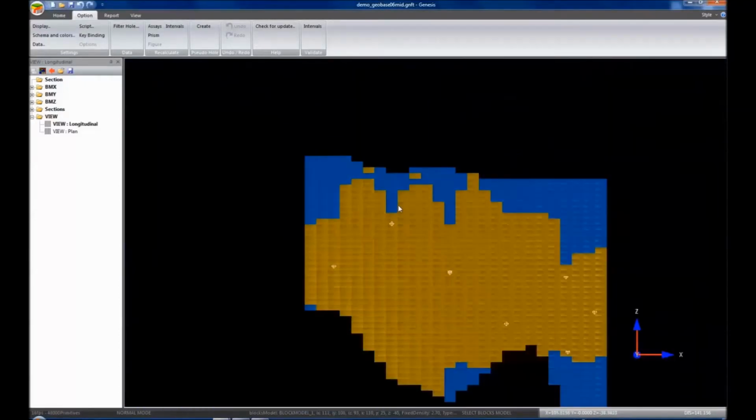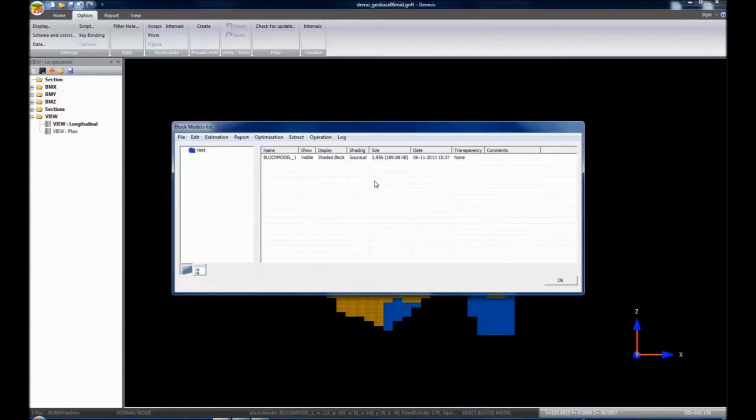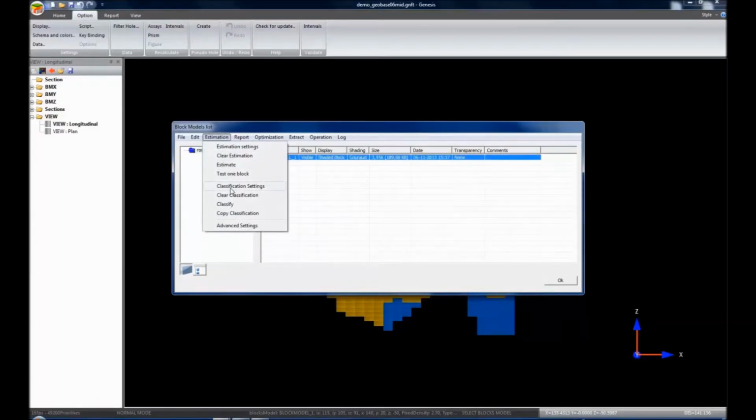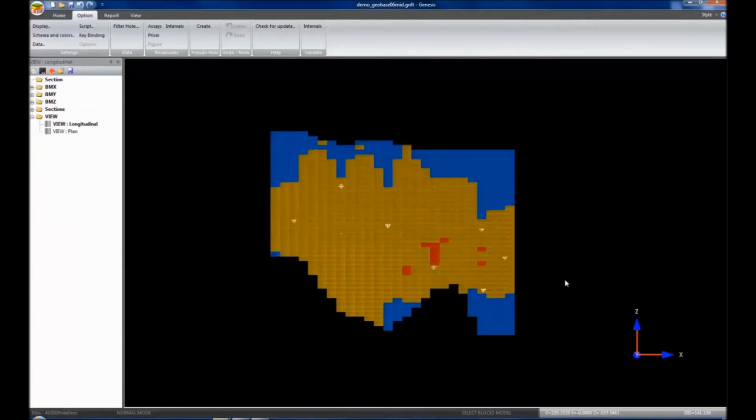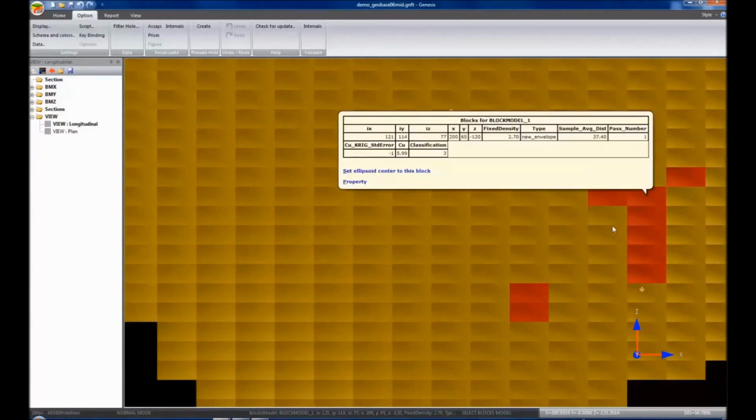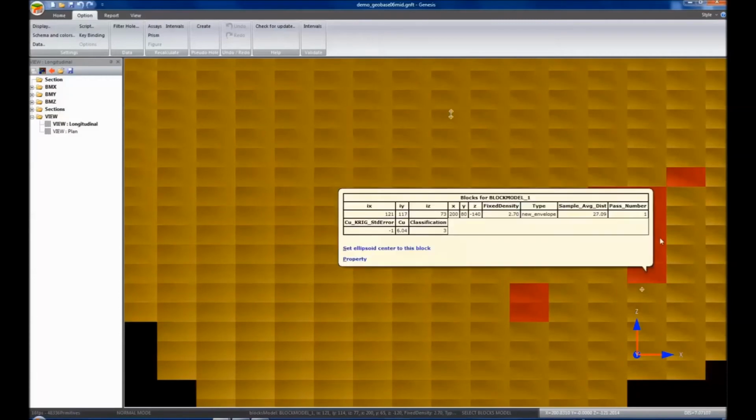So we're going to go back into our block menu here by pressing B on the keyboard. We're going to highlight this, and we're going to go back into the estimation, and we have classification settings. Now our settings haven't changed. We could clear this entire classification, but if we clear the entire classification, then all of those inferred blocks are not going to get reclassified. What I'm going to do is classify on top of what we already have, and it should just reclassify the blocks that are now measured. So I'll do that now. Click OK, and voila, we have a couple of blocks here now in the red, and they are measured. They can reach 3 drill holes based on our 30, 30, 30 ellipsoid.